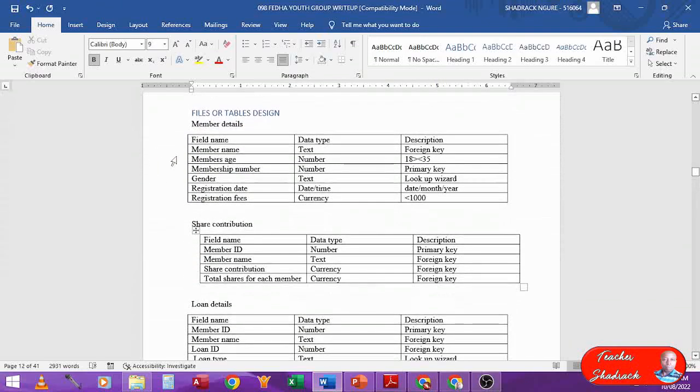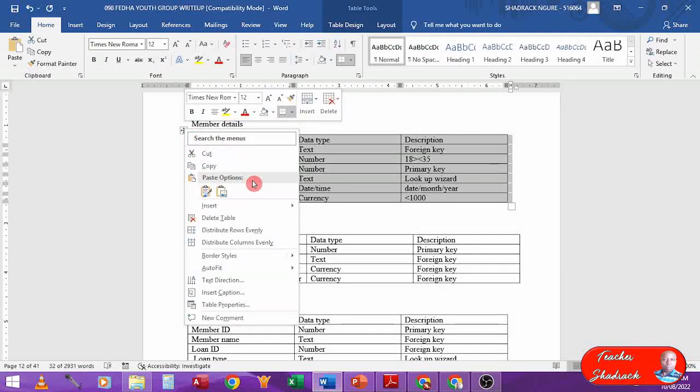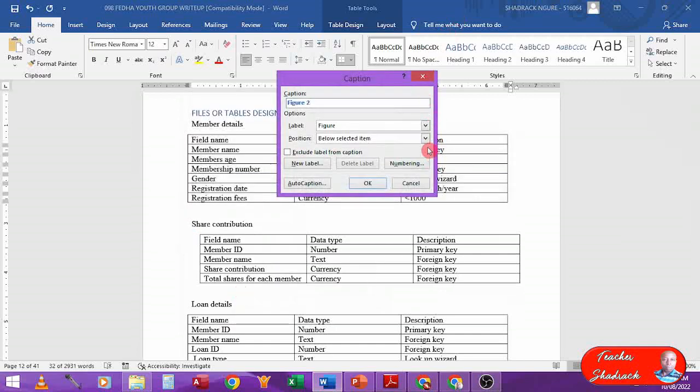Another table. This is file or input design. Is it input design or tables design? I right click the table selection icon, then insert caption. This is not a figure, it is a table. So I come in here, then choose Table 2, after Table 2 now a colon, and then I say Member details. Hope this is followable. Member details.